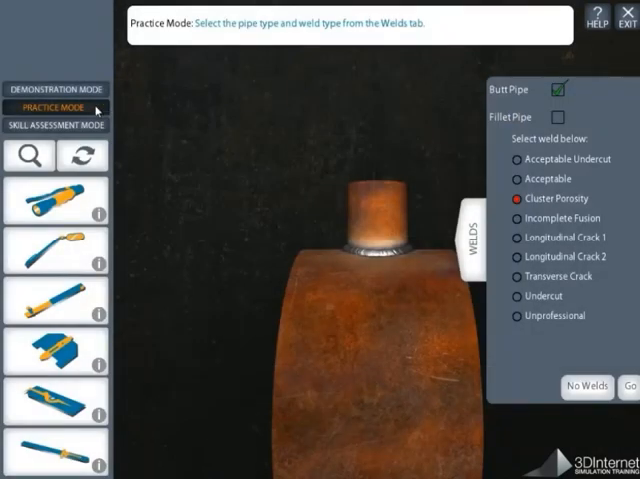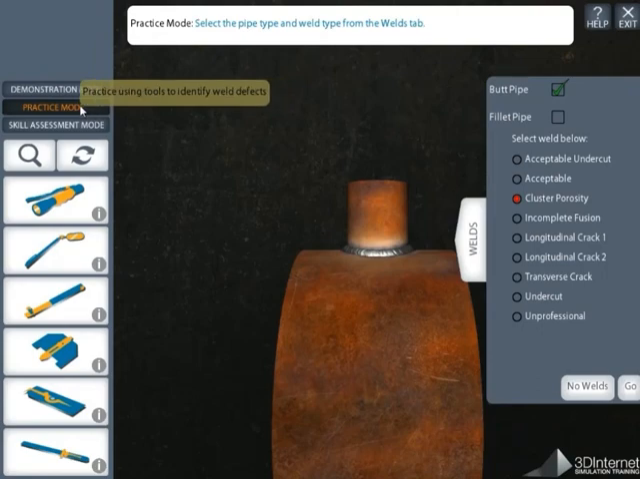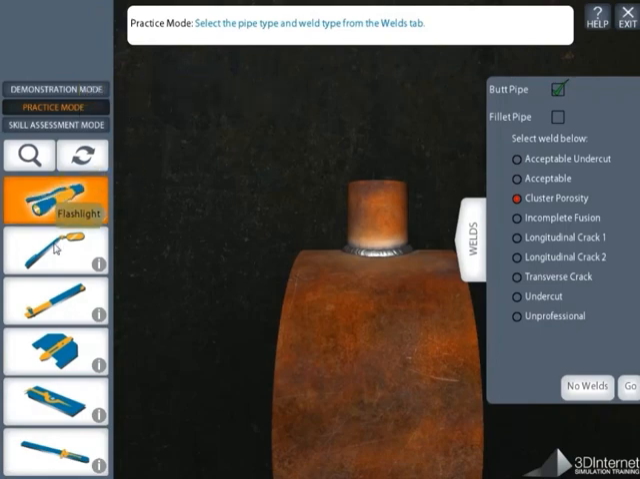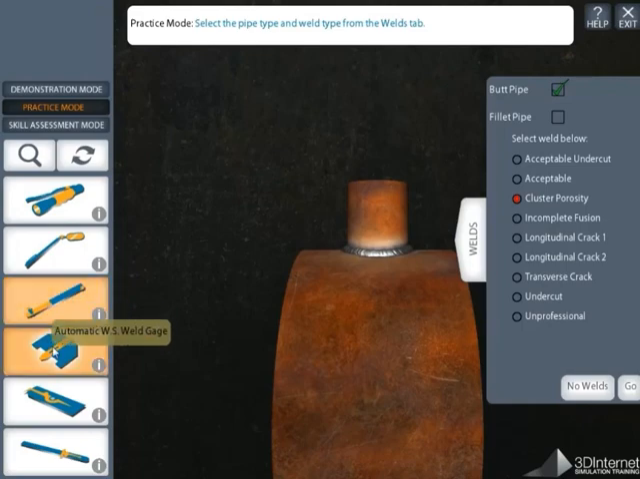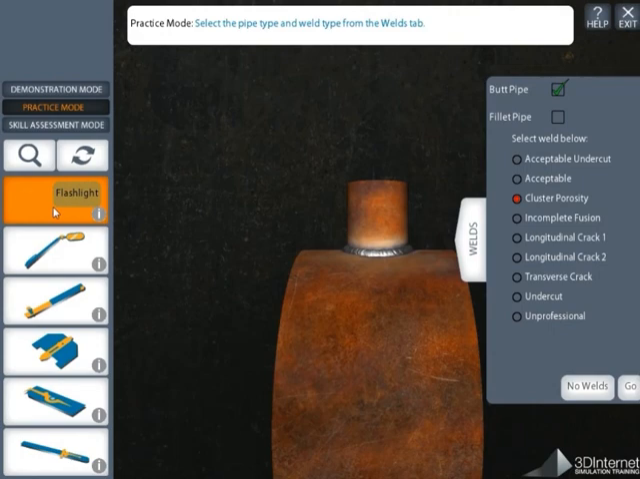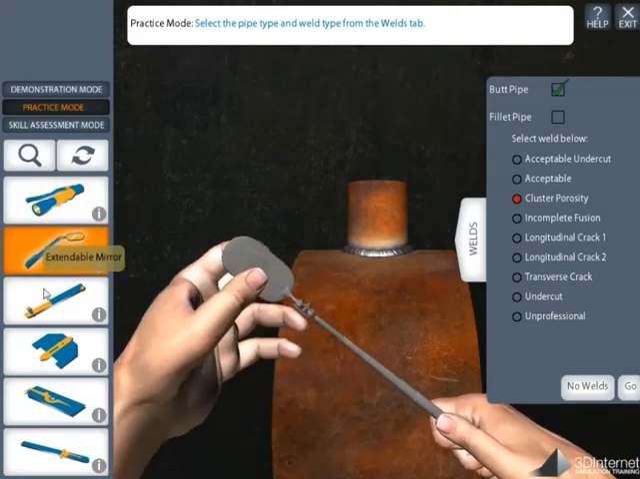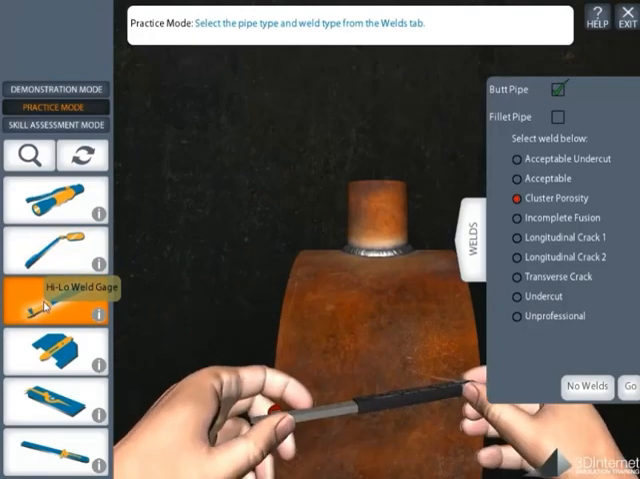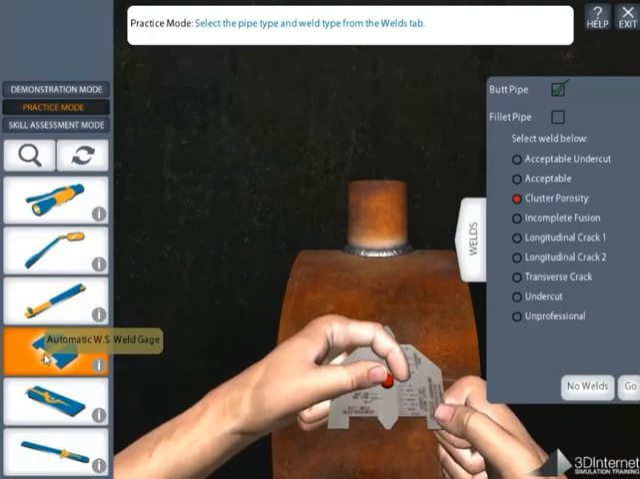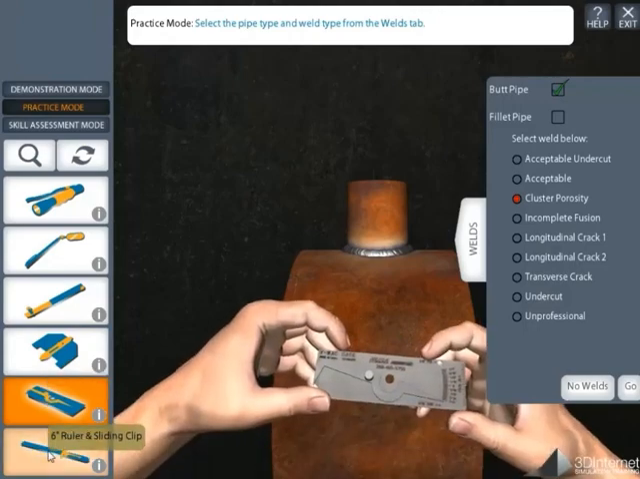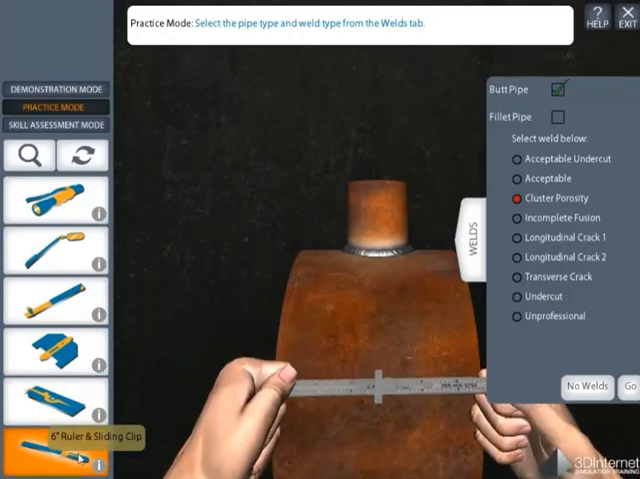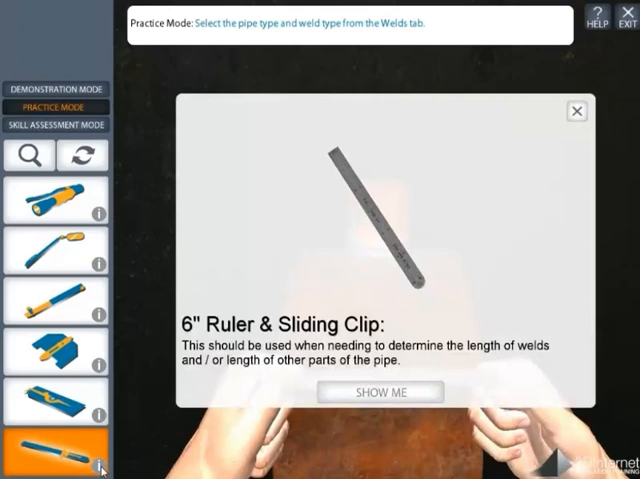Practice mode. The practice mode allows you to use the tools to perform visual weld inspections of butt and fillet welds. You will also have full interactive access to all of the tools shown in the demonstration mode in the menu bar on the left. All of these tools will react like their real-life counterparts, which includes a flashlight for dark areas, a mirror for seeing around fillet welds, and common measuring tools, including the high-low gauge, WS weld gauge, VWAC gauge, and a 6-inch ruler. You can click on the eye icon to see a demonstration of the tool.